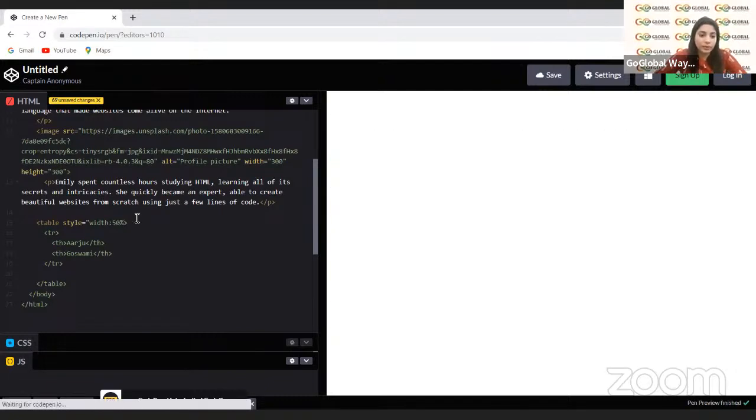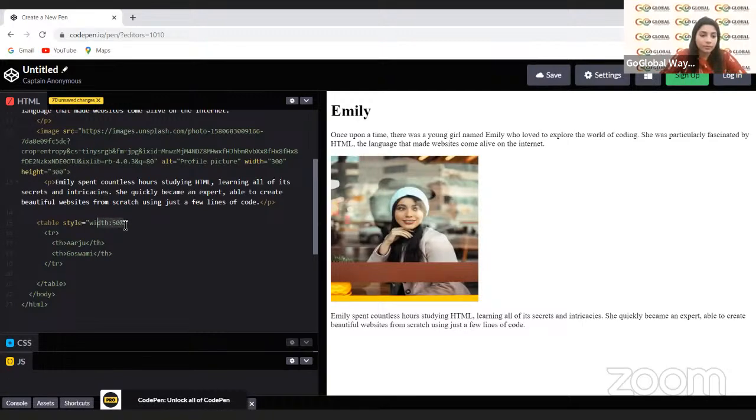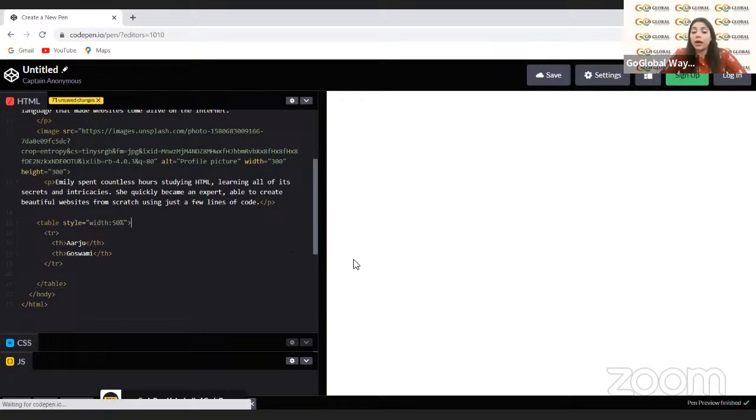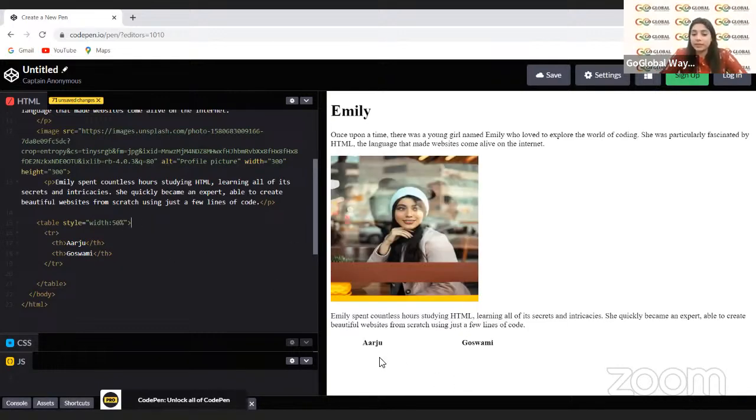Oh, one I want. Okay, let me cut this out first of all and paste it. Okay, that's fine. So I want my table, see, it's 50%. Now these are separated well.